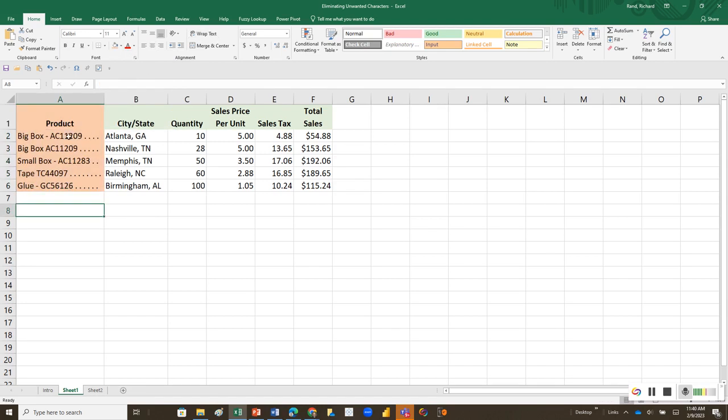And if you look at this column, you'll see we got a lot of stuff going on here. We've got hyphens between sometimes the product name, the product number. Sometimes we don't have the hyphen. We have these dots that are at the end of this. It just looks really confusing, and we'd like to get rid of these extra spaces or extra characters.